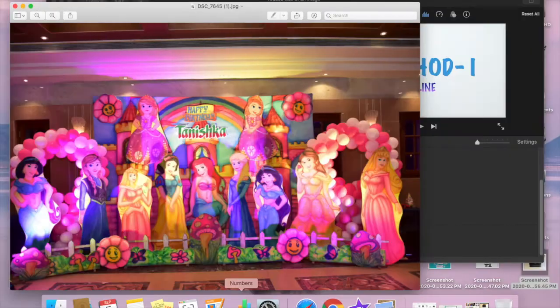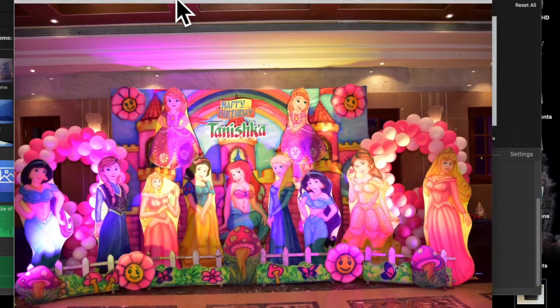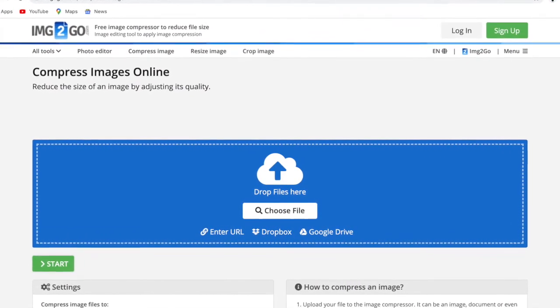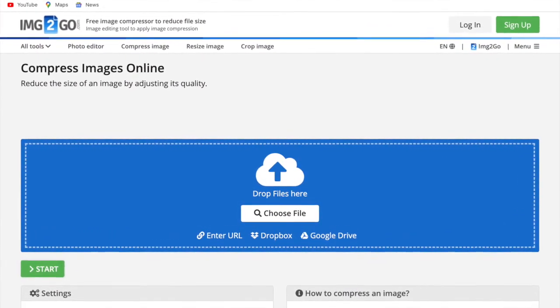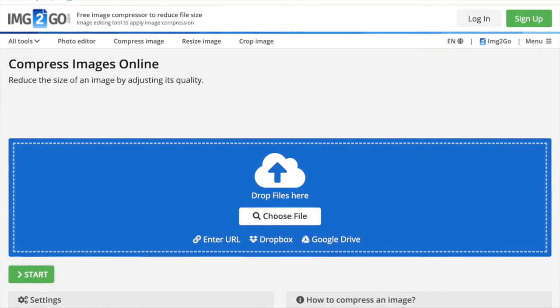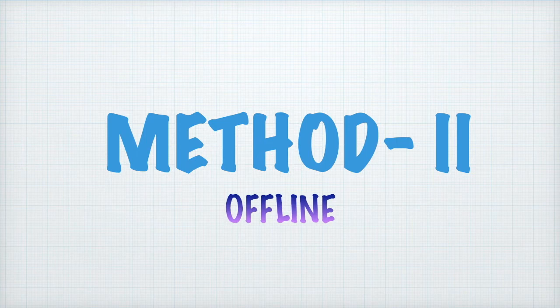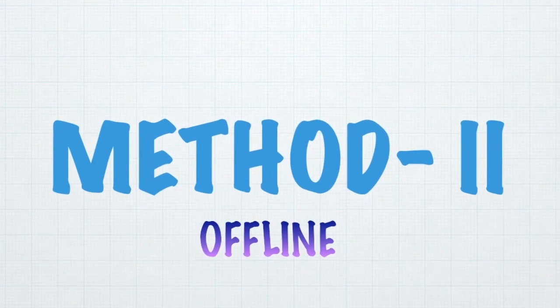Now this is the file which we have compressed, and you can see that it is still very clear, very precise, and the quality is not that compromised, because you can see everything is clear here. So quality is not poor. And I will list down all the website names in the description box from where you can reduce the size of images.